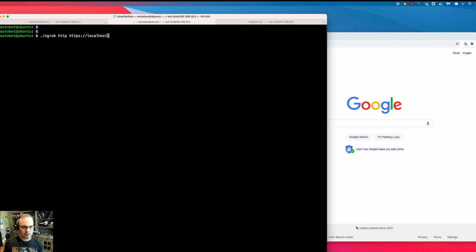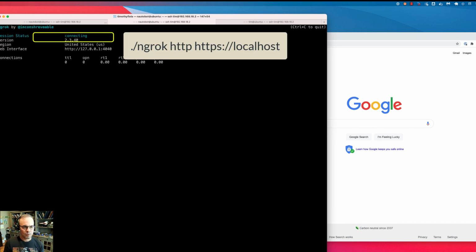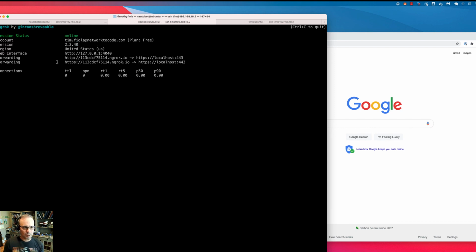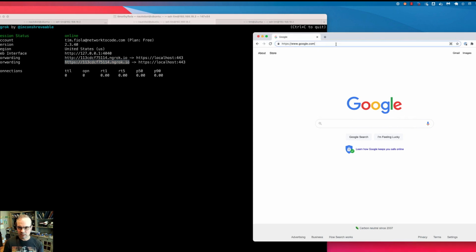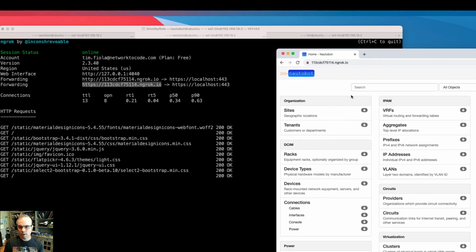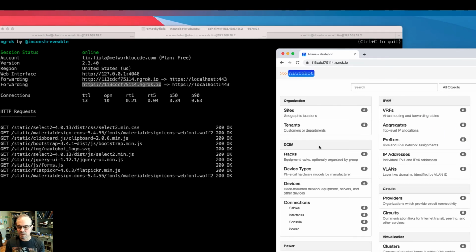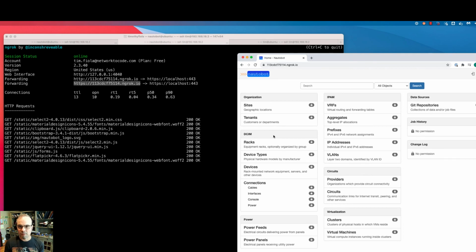If I go ahead and run this command, ngrok is exposing a publicly accessible URL for us. So I can paste this URL into my browser here. And I'm now accessing my private VM from the internet using this tunnel created by ngrok. Okay. So this would be the link you would then use when you're configuring your Nautobot application for testing purposes. You would paste this link in there.